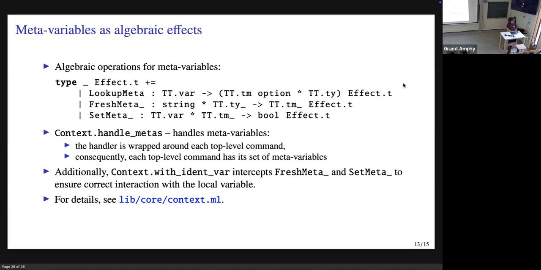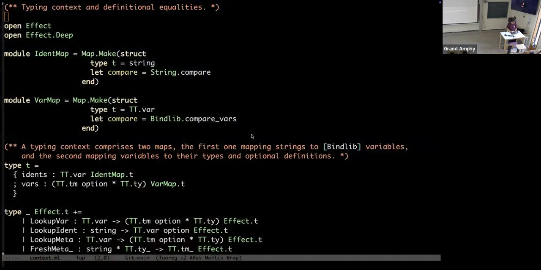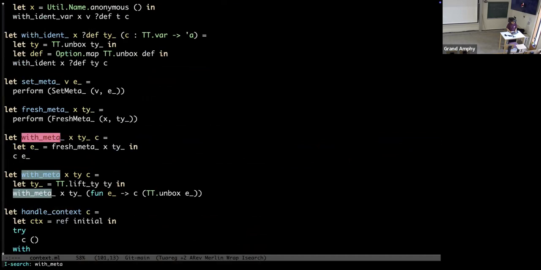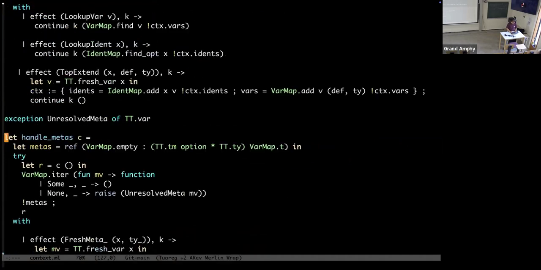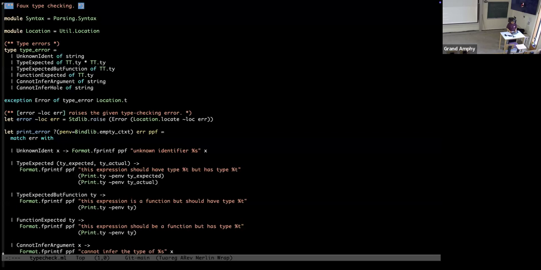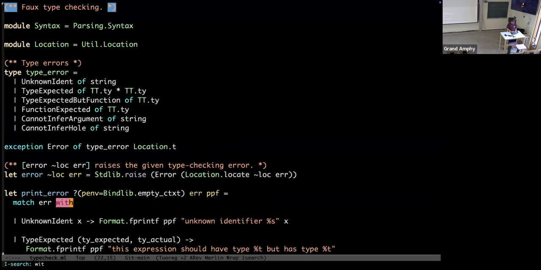So we should look at this, and I will drag you through a little bit of code now. Okay, so what's going to happen is we're going to look at these handlers. So with metas, here is the handler for metas. How does it work? So you want to handle meta variables of some computation C. Oh, before that, let me show you how it gets used. It gets used in the top level.